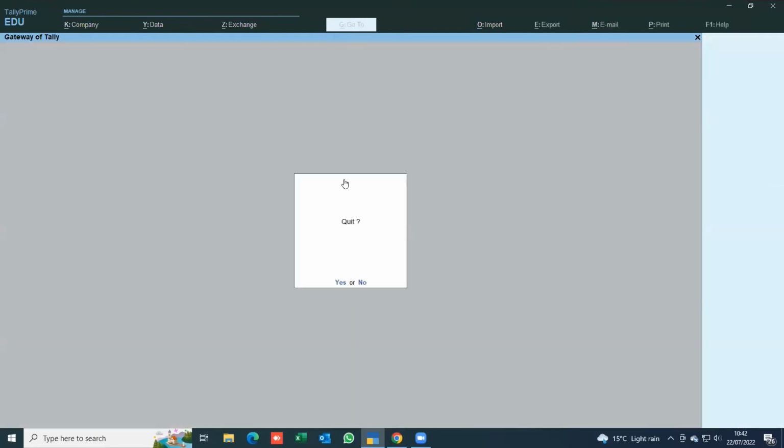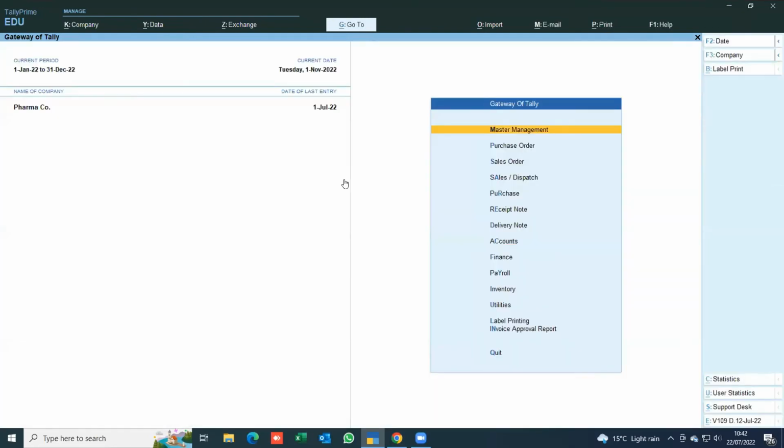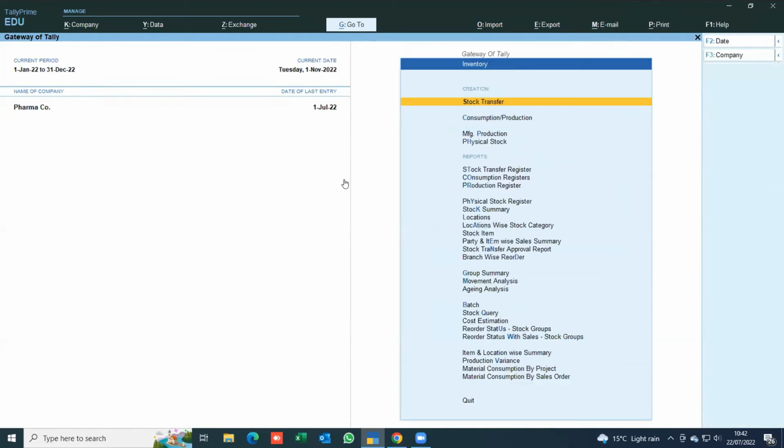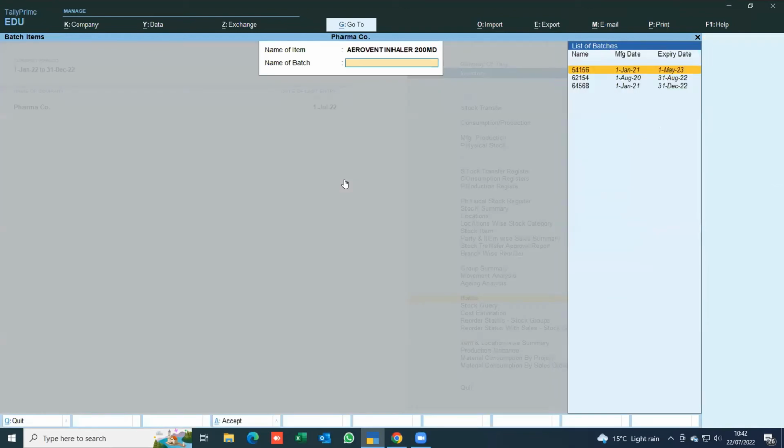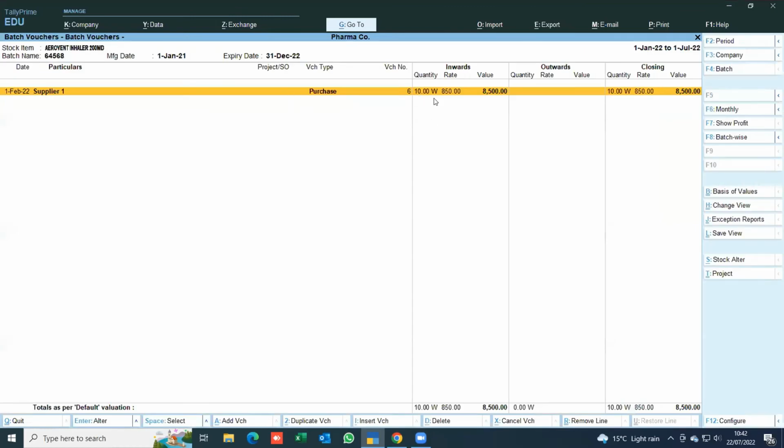Then we can look at a bit of stock management as well. Under inventory, I have many reports that I can check. Maybe you want to check a batch report. You can come to the batch report and select your item. Now I have 3 batches available in this item. The manufacturing date is appearing here, and the expiry date. Maybe you want to check this batch. You can see there's a purchase done, but there was no sale.